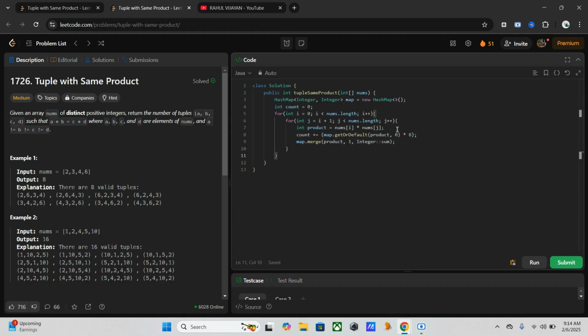Now we came to our final part, that is we have to return the count. Return count. That's it. Let's run the code. Yeah, it's accepted.